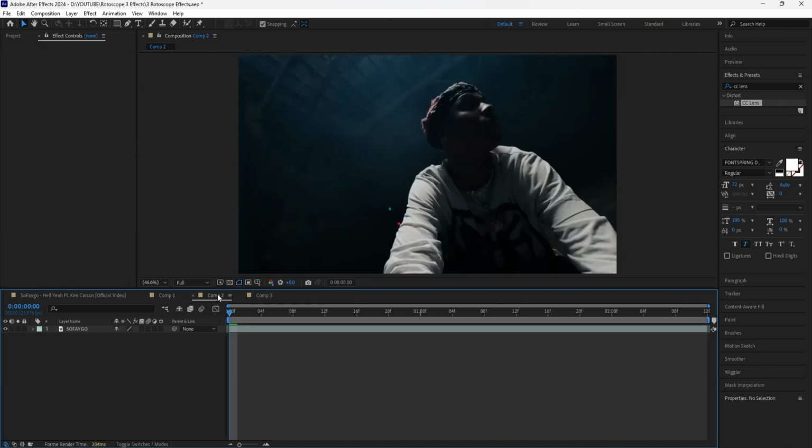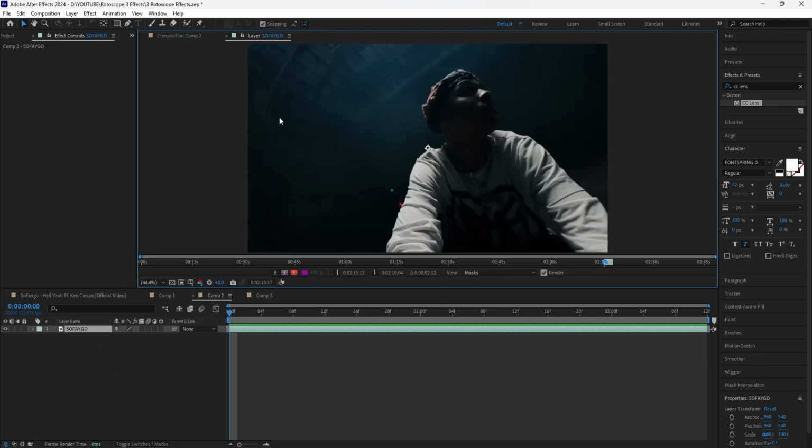Now moving on to our second effect, we're going to be creating this like rotation effect of that rotoscope subject that has all the effects on it. In order to get started, we're going to first rotoscope our subject.